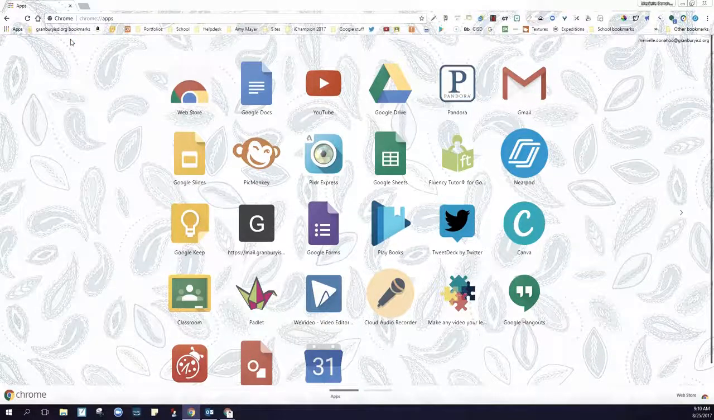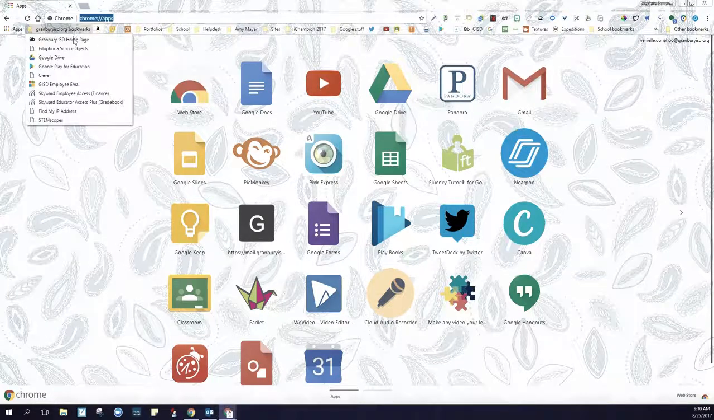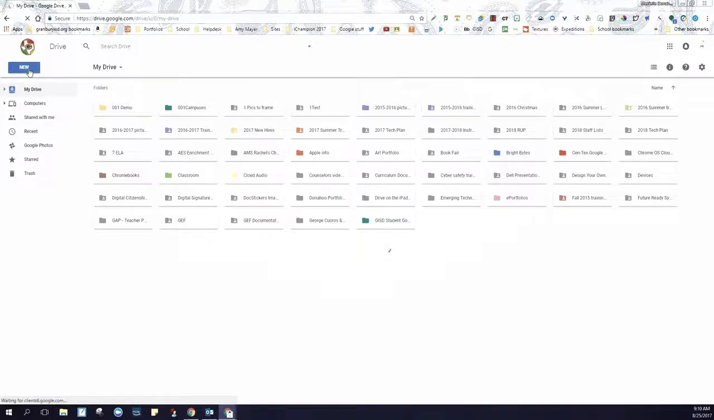We're going to be walking through the steps of creating a Google Sites portfolio for your artwork. The first step that you're going to take is to go to your Google Drive. When you get to your Google Drive, you'll want to create a folder to put all your work in.